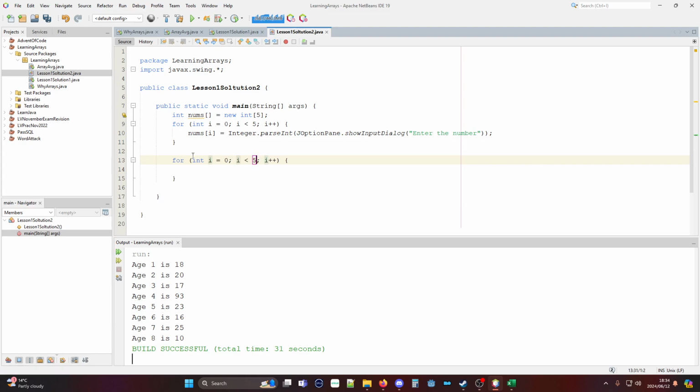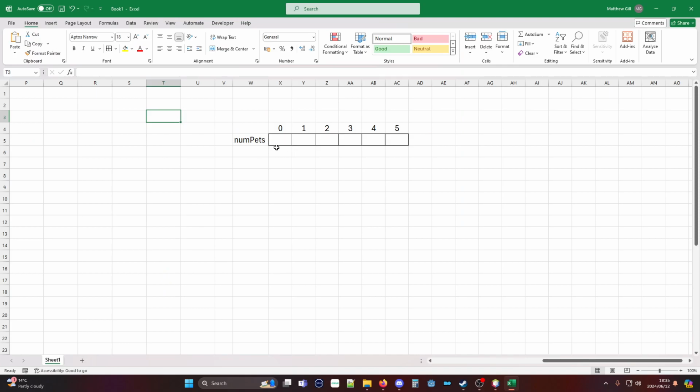I want to go from 0 to 5. Your reverse is in number 3. So I'm going to say nums[i] equals nums[i] plus 2. If I'd said nums[i] equals 2, it would literally have gone and made all 5 blocks equal to 2.